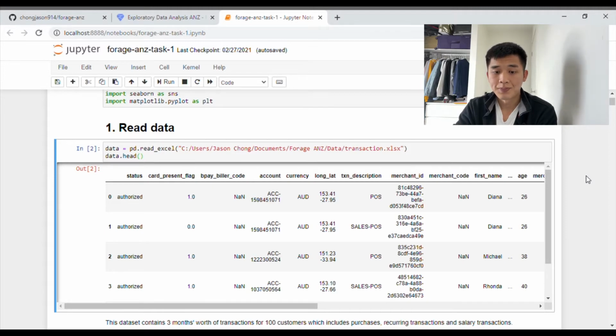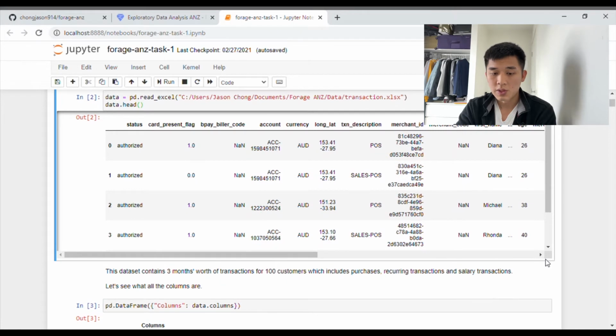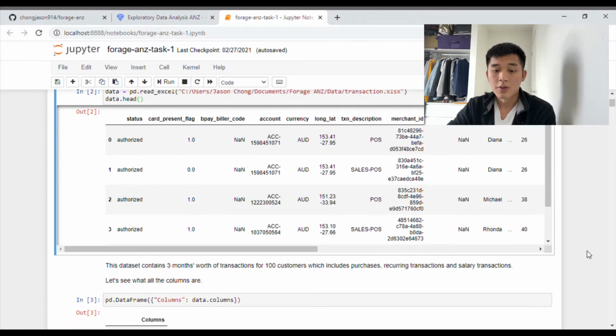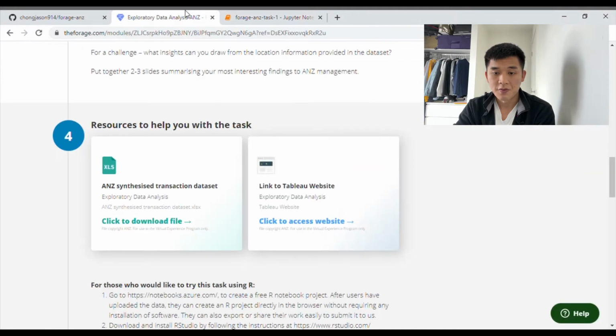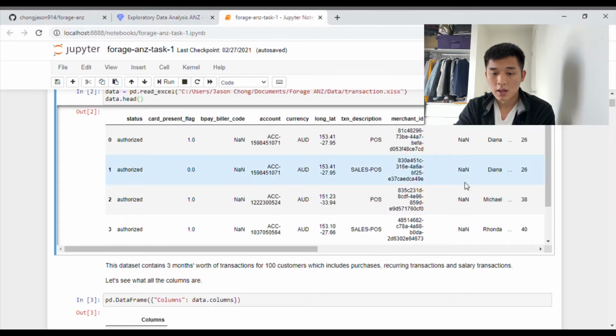All right, so I've left a little note here which says that this dataset contains 3 months worth of transactions for 100 customers, which includes purchases, recurring transactions, and salary transactions. I've simply copy and pasted this from the instructions that we've been given on the Forage page.